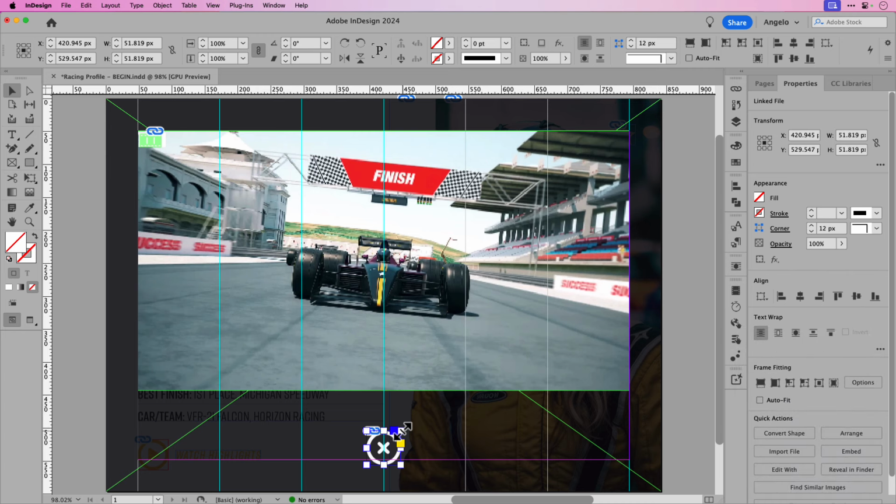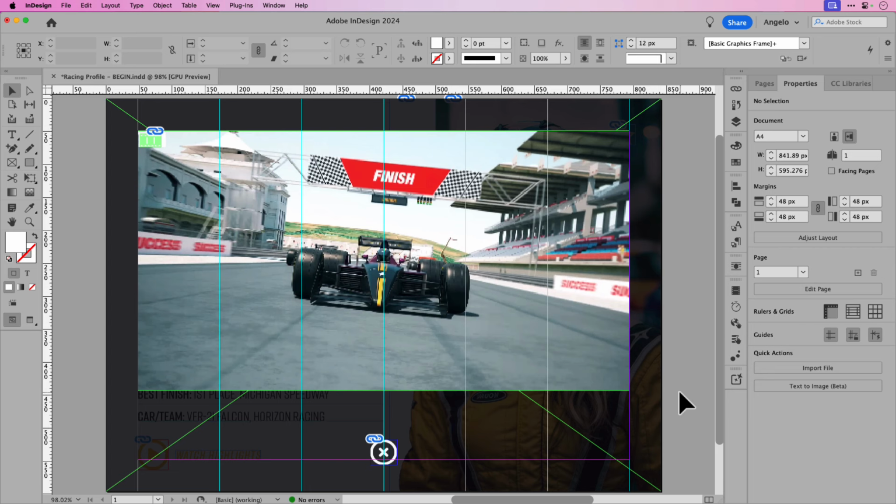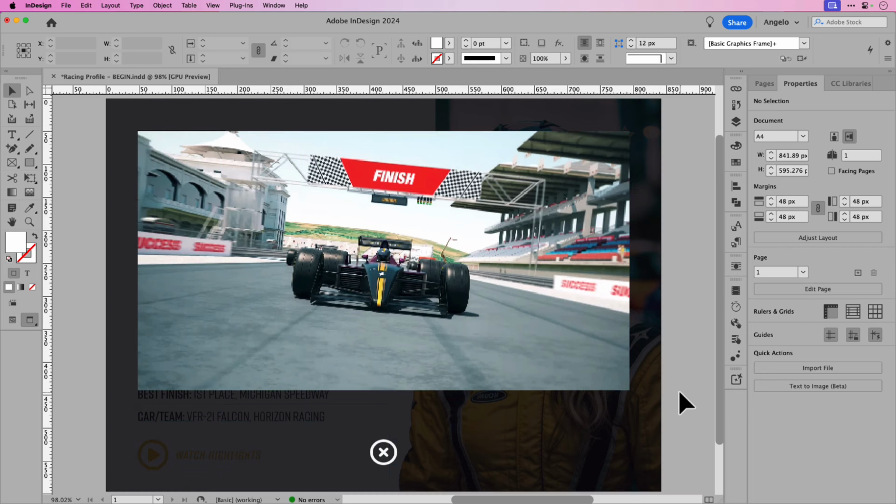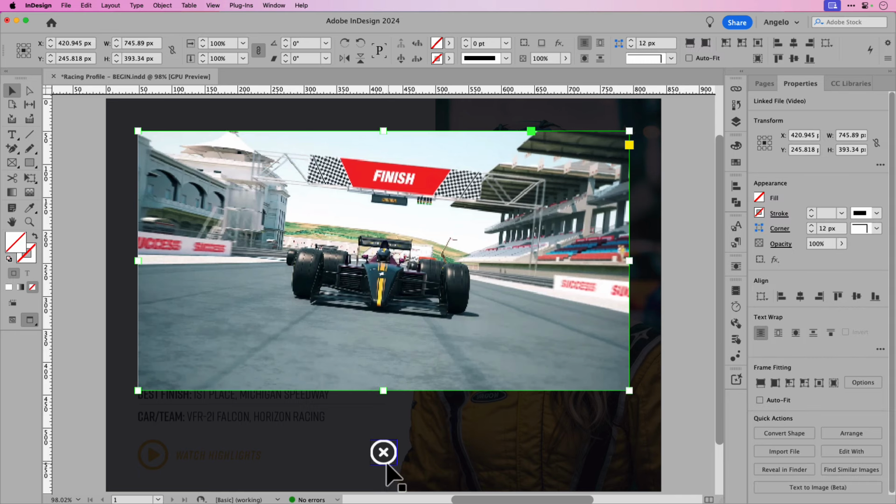Now, if that's too big, just scale it down just a little bit by holding Shift Command, that's Control Shift on Windows, and you could scale it down like that and then reposition it in the center. And I think that looks pretty good as is. I'm just going to press W on my keyboard to hide my guides, and you can see now I have the video and I also have the close button as well as the background.